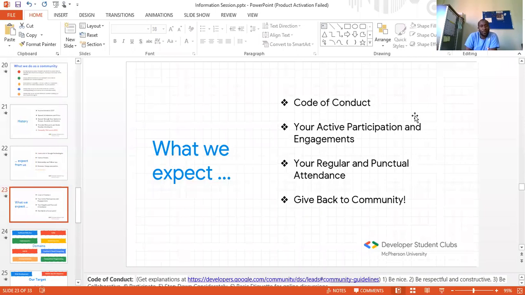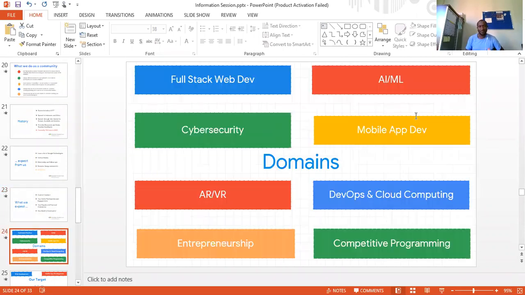What we expect from all members: code of conduct, your active participation and engagement, your regular and punctual attendance, and giving back to the community. That is, what you learn, you teach others.